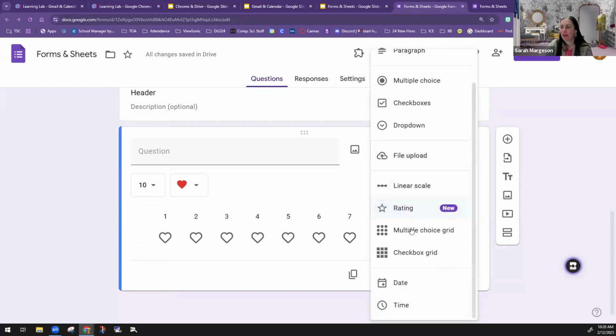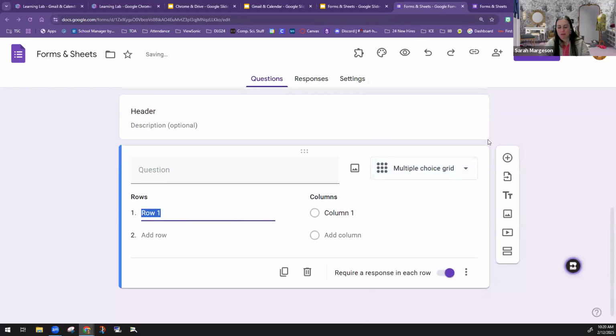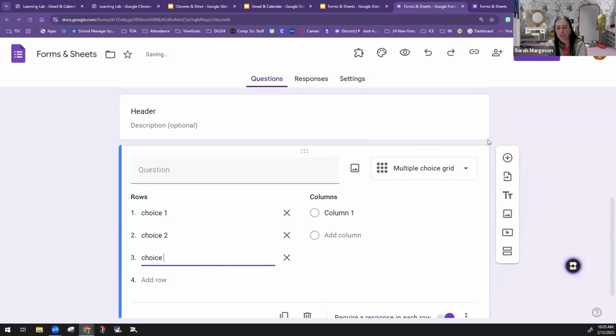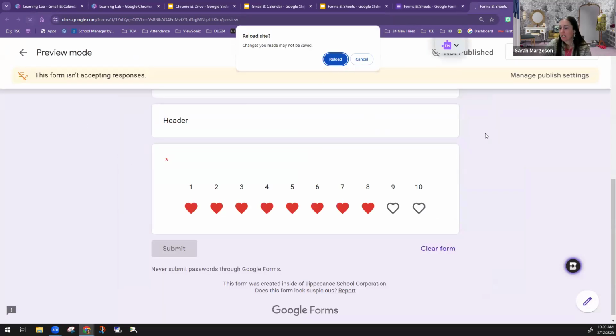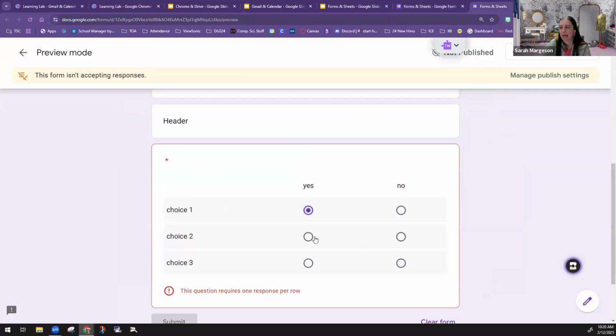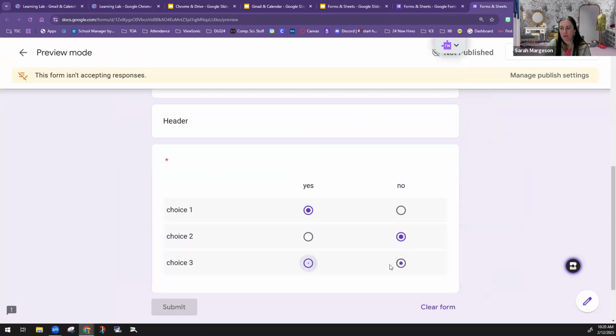Okay, next up we have multiple choice grid and checkbox grid. Very similar here. Let's say I have choice 1, choice 2, and choice 3, and I want them to decide either yes or no for each option. So what that will look like here, it's going to look something like this. So it's going to allow them to select a response for each row, but only one response for each row. So either yes or no.